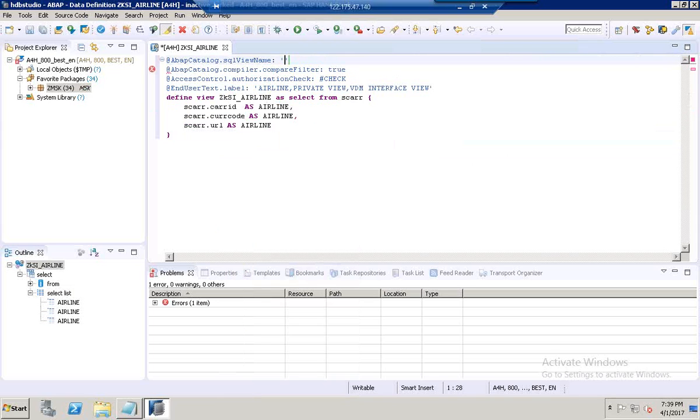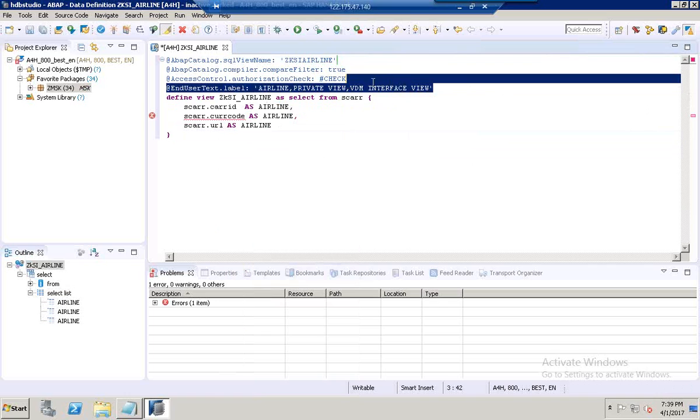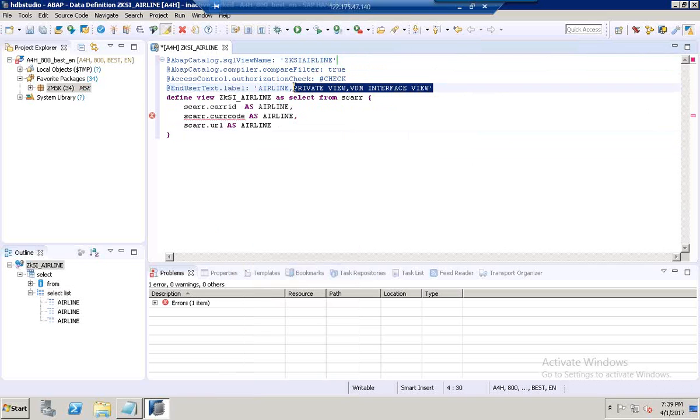So let us give a name for this. I'm trying to give the name for the SQL view name. So Jet KSIA airline. Let us copy this.